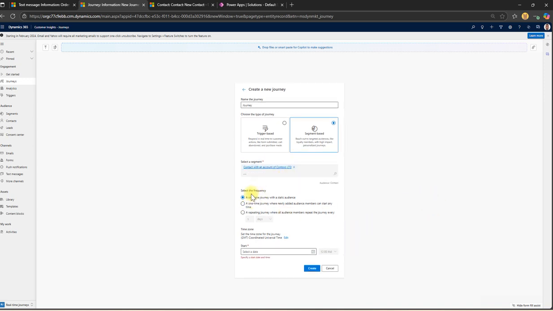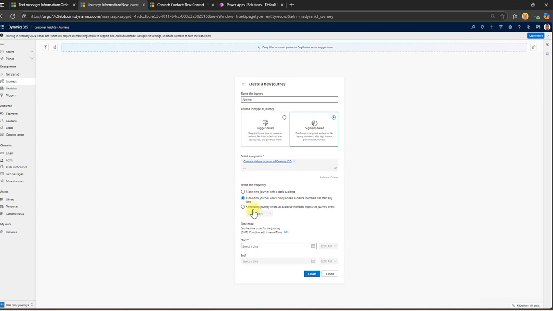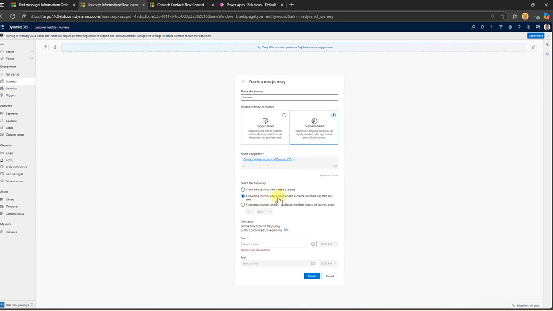And then under the frequency, you've got a few options. A one-time journey with a static audience. So basically in this journey, if you pick the static one, anyone who meets the condition for the segments becomes static. It's just a one-time journey. As soon as this journey sends, it would never send again because it's a static audience, and it's a one-time journey as well.